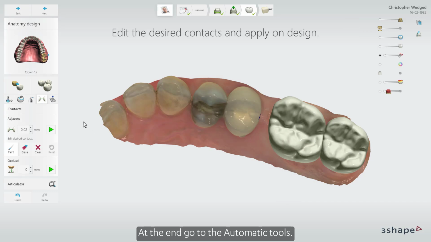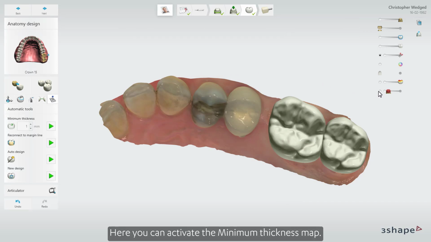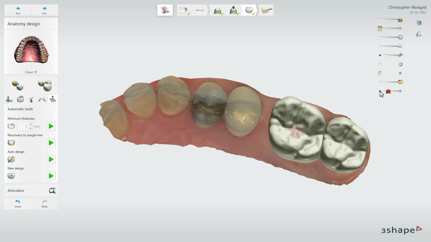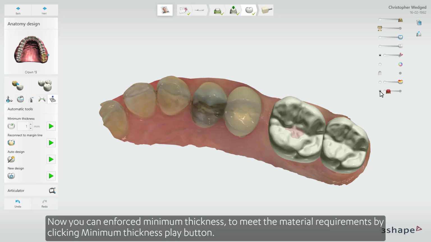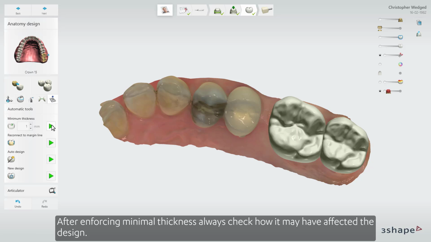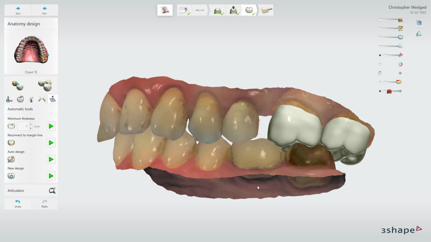At the end, go to the Automatic tools. Here you can activate the minimum thickness map. The red area that may appear will show where minimum thickness is violated. Now you can enforce minimum thickness to meet the material requirements by clicking the Minimum Thickness Play button. After enforcing the minimal thickness, always check how it may have affected the design.